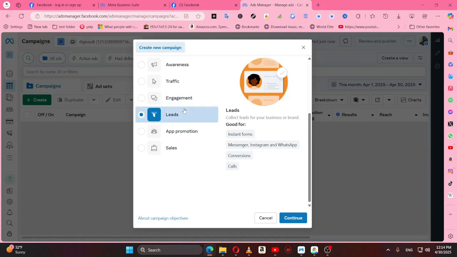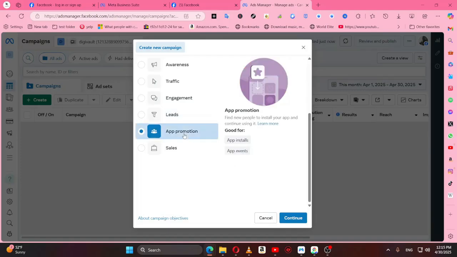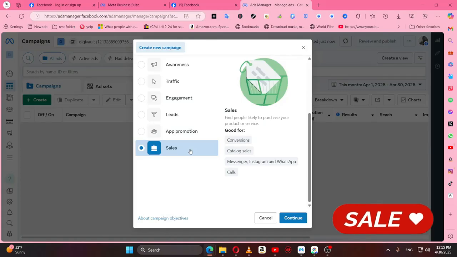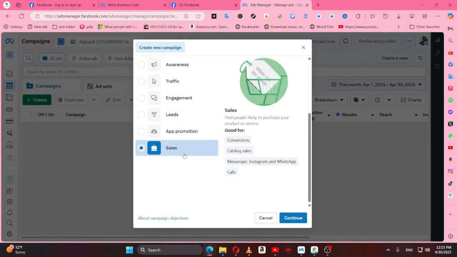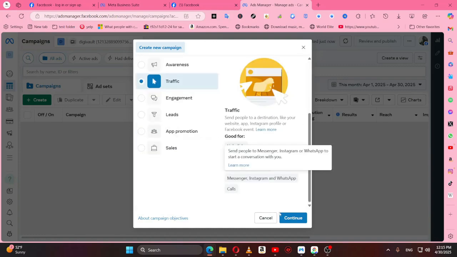Also got leads. If you got a form on your website and you wish to collect some leads, customer leads, then you can use the leads option. And also we have the app promotion. If you got some app and you want some app installs, then select the app promotion. And lastly, if you want some sales, then you can select the sales tab. But most people use the traffic and leads and engagement. I rarely see people using sales as a goal. So let's just stick to traffic in our case, then click continue.